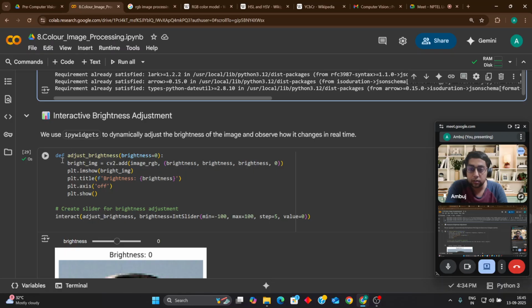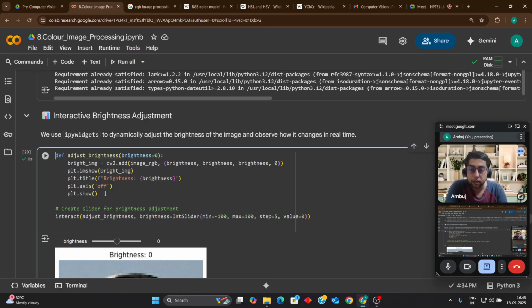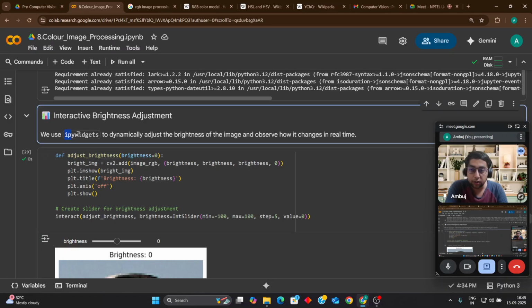Then this is the ipywidgets library. Using this library, I have dynamically adjusted the brightness of the image, and I have shown you how it changes in real time.